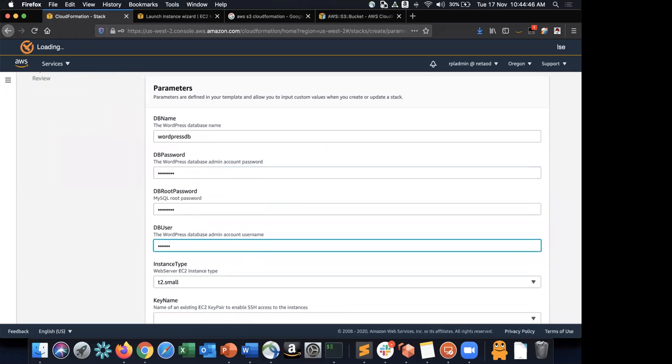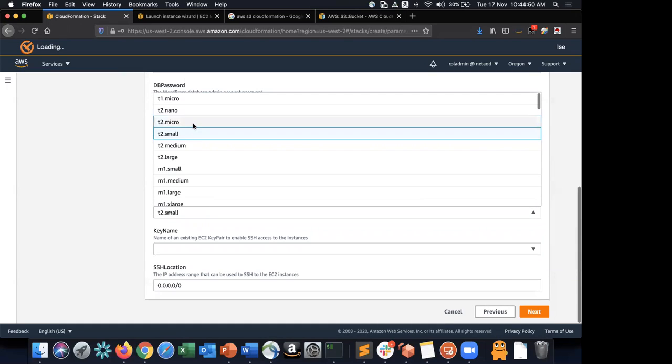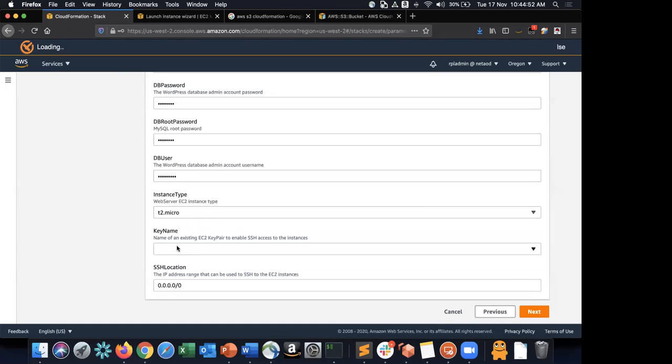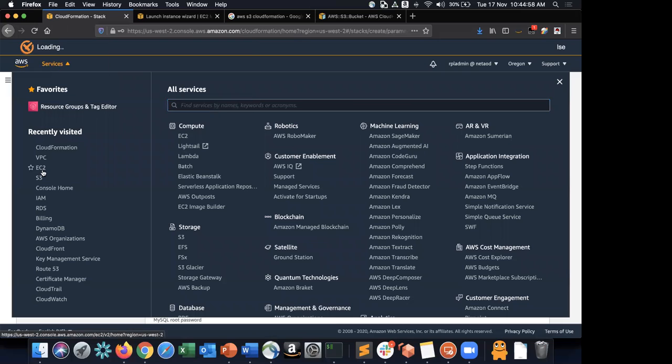DB user is WordPress. Select T2.micro. Don't select other things. You'll be charged. And select a key name. Okay, I don't have a key name. Okay, first let me create the key name and come back. Go to EC2.